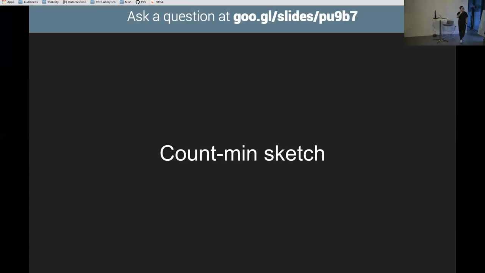Next thing that we're going to do, Count-Min Sketch. Not Dracula. Count-Min Sketch is slightly newer than Bloom filters. Why do you want to use Count-Min Sketch?